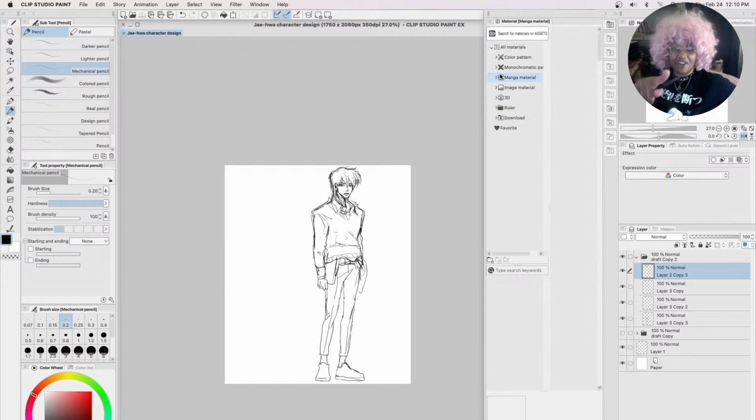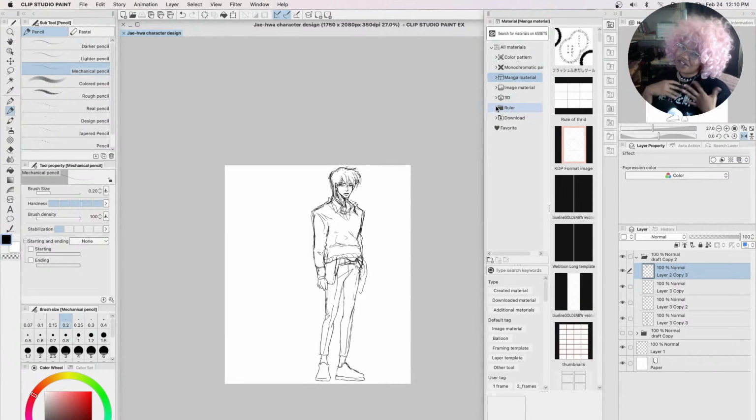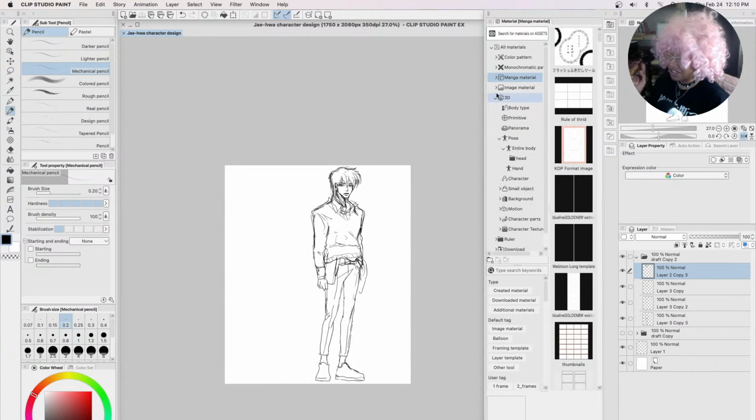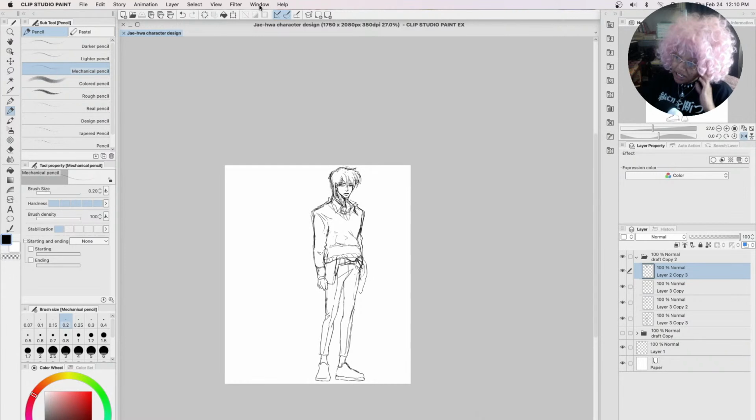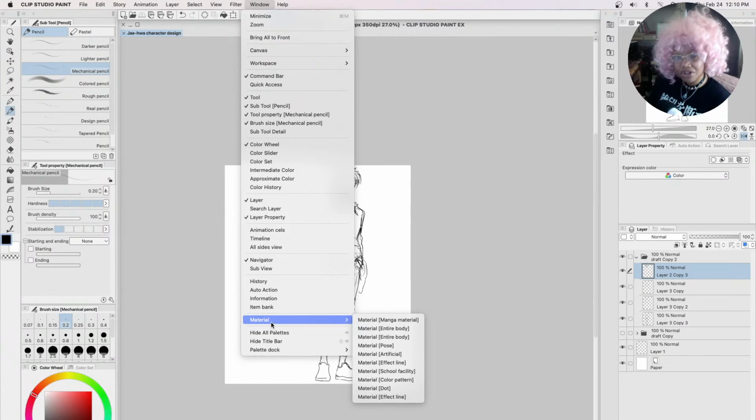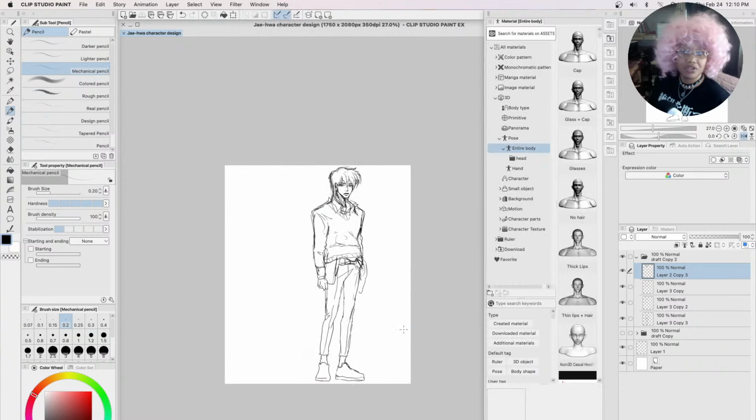But anyways, this is what I do when I'm posing my 3D models. I go to my 3D models in the material selection. Now, if you don't know where the arrow is in Clip Studio Paint, you can go to Windows, you go to Material, and then just click any one of these buttons and it'll pop up.